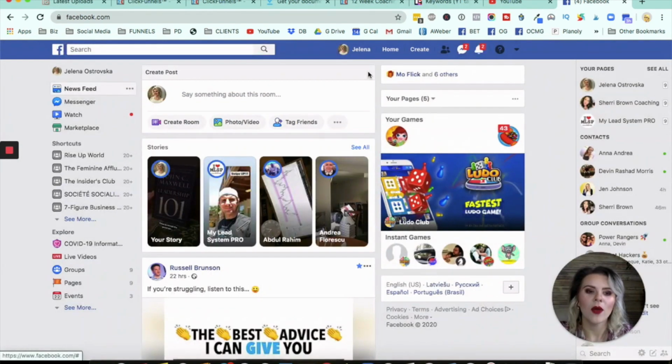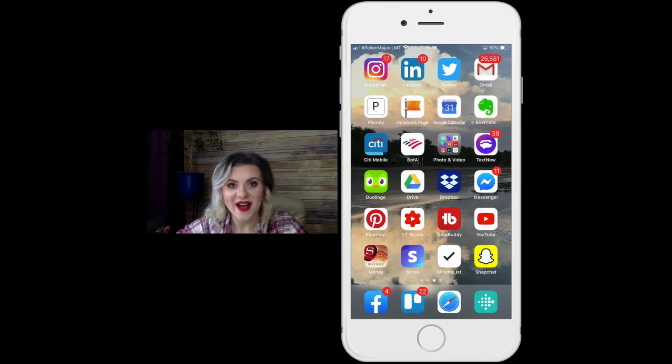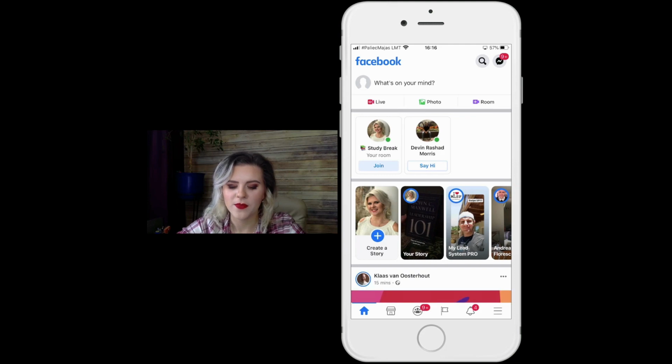And now we are going to dive into my phone, and I'm going to show you the same procedure of how to do that. Okay, so now we are going to dive into my phone, and I'll show you how to use it on your phone. What we're going to do is go over to Facebook, and you are going to see at the top the people that are available.